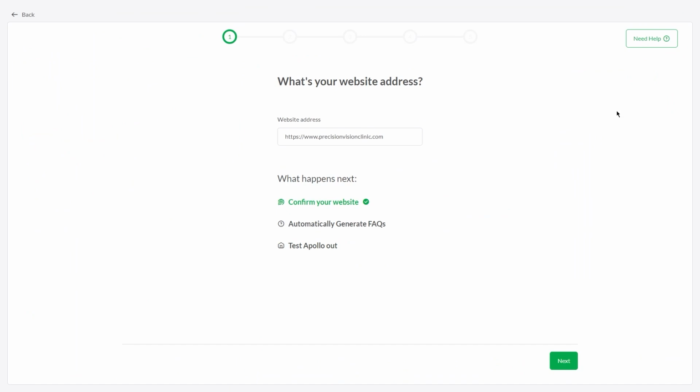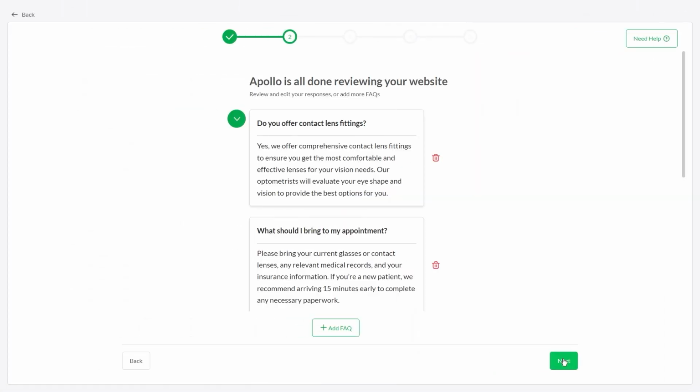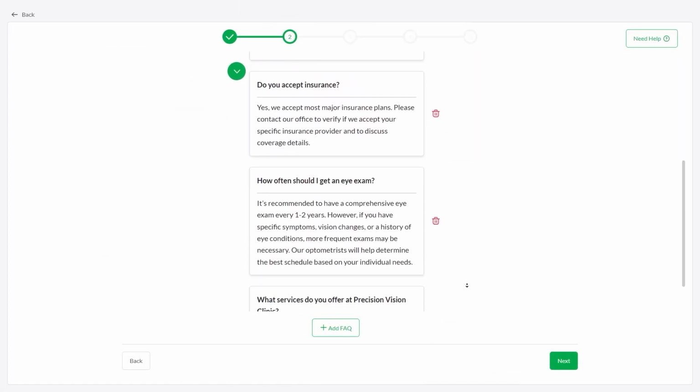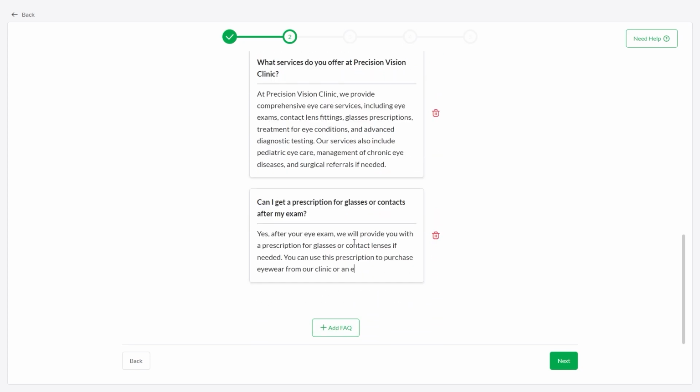If your website URL is correct, click Next. AI Assist will automatically generate FAQs from your website. Once completed, you can review, edit, or add a new question and answer by clicking the Add FAQ button.